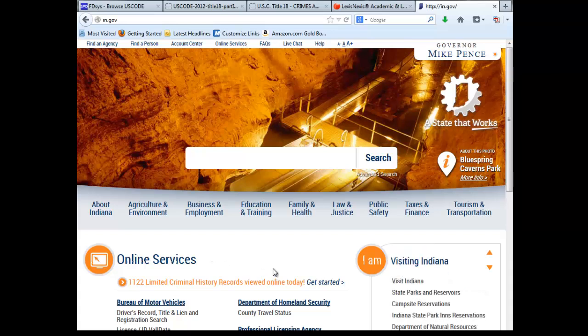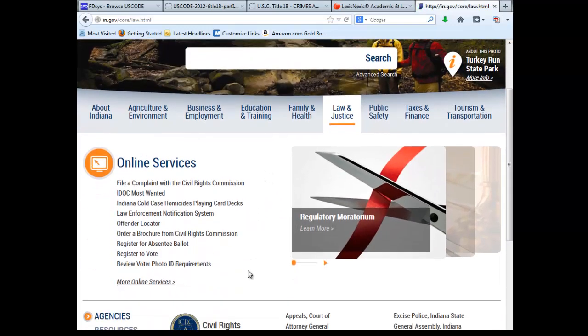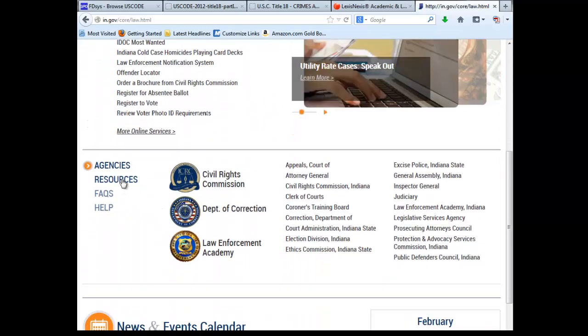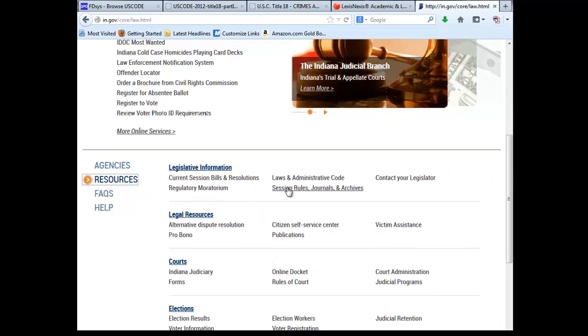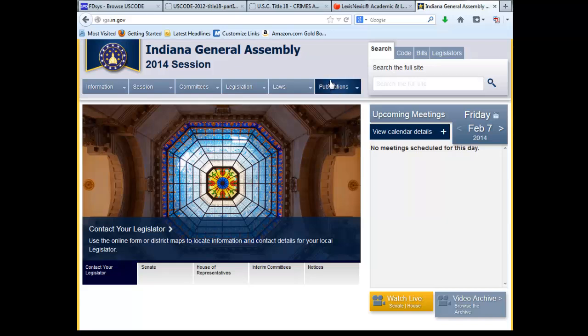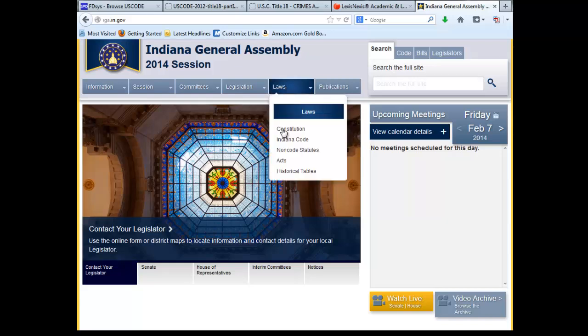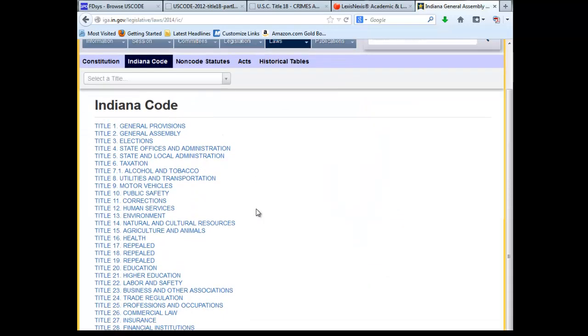This is the website for the state government of Indiana. From here, if we choose the Law and Justice tab, we then scroll down to the middle of the page and select Resources. At this point, there's a link in the middle of the page entitled Laws and Administrative Code. Under Laws, we can choose the Indiana Code, which are the statutes of Indiana.